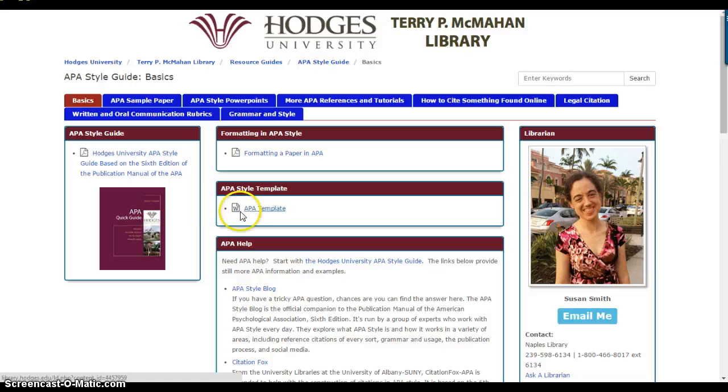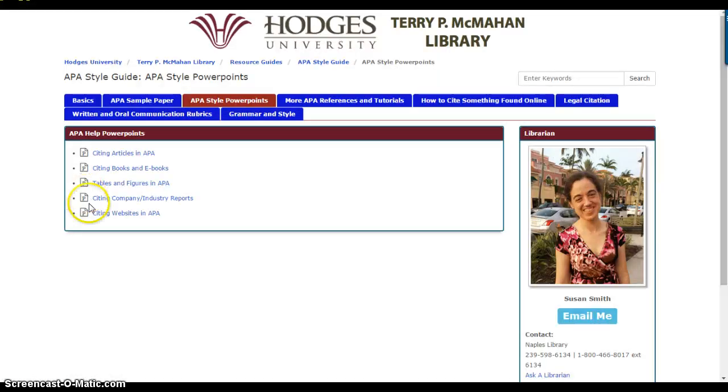And then the last thing I wanted to show were these PowerPoints, because one PowerPoint talks about making tables and figures. So if you're going to have graphs or charts in your paper, and you should, then you should look at this PowerPoint. That is going to help you figure out what you need to do.